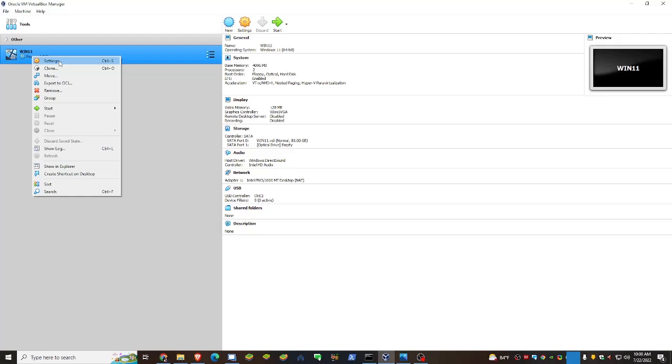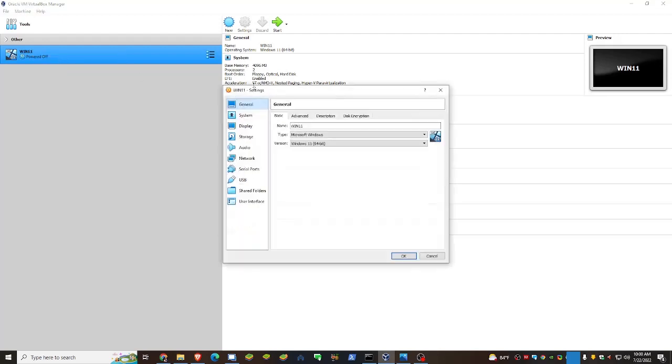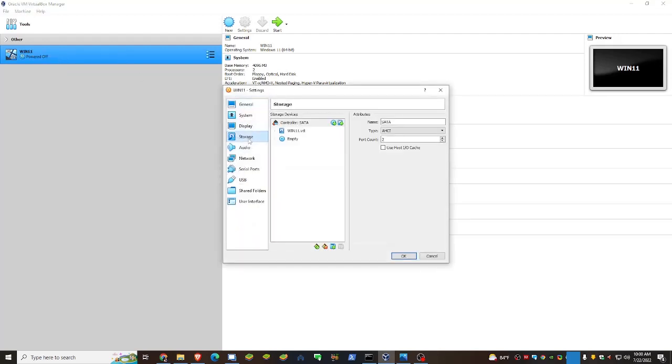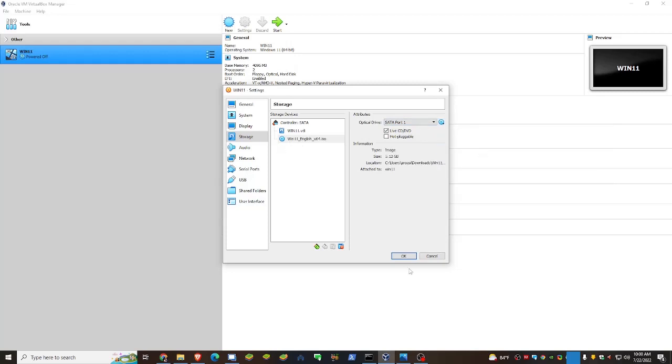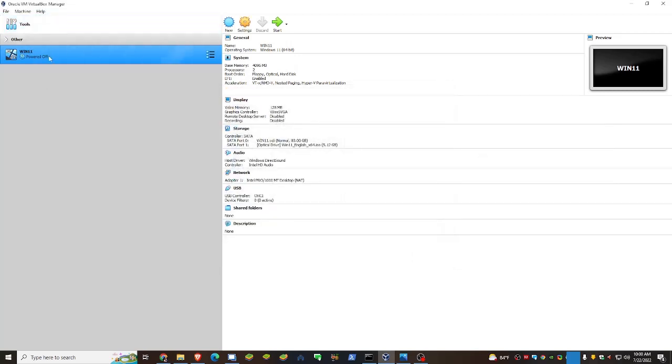Let me attach an ISO to it. So I'll go to settings, go to storage. This is your empty CD drive. Let me attach one of the ISOs that I already have, which is the Windows 11 64-bit. Let me hit OK on that.